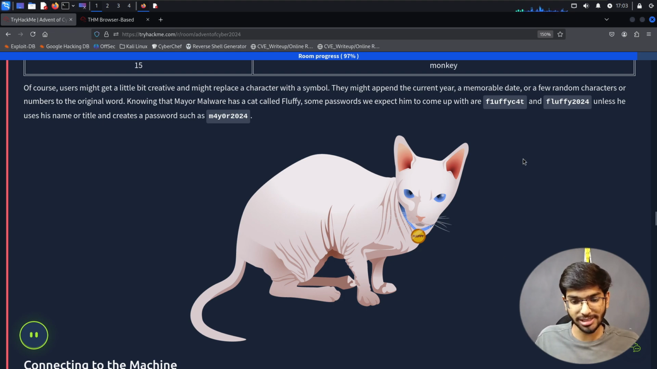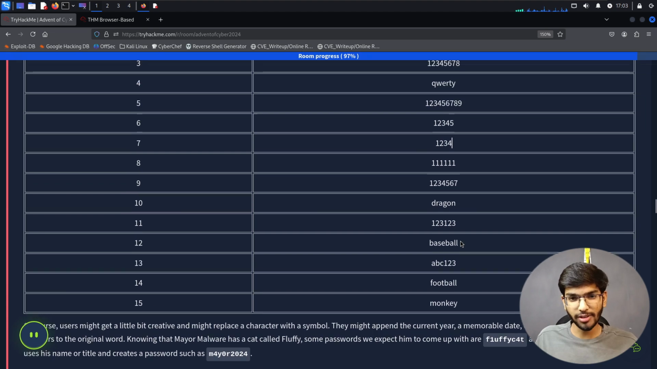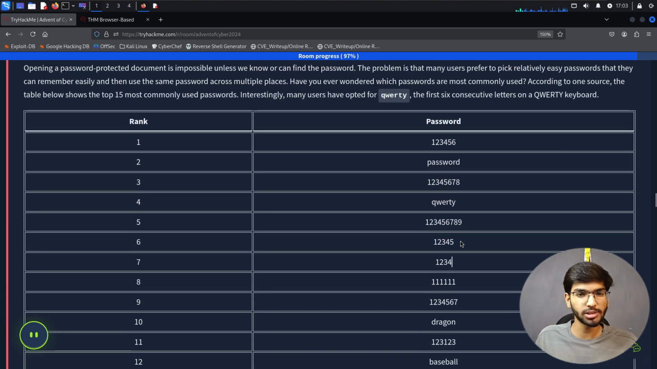His password could be something like F1UFFYCAT, like fluffy cat, or fluffy 2024, or Maya 2024, because it's all something which he would potentially keep by having his pet called Fluffy. Those are all the possibilities which are there in passwords. So it's always best practice to have a secure password.